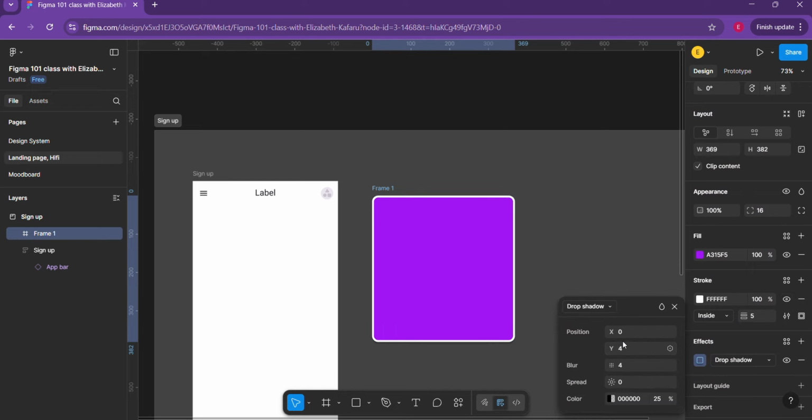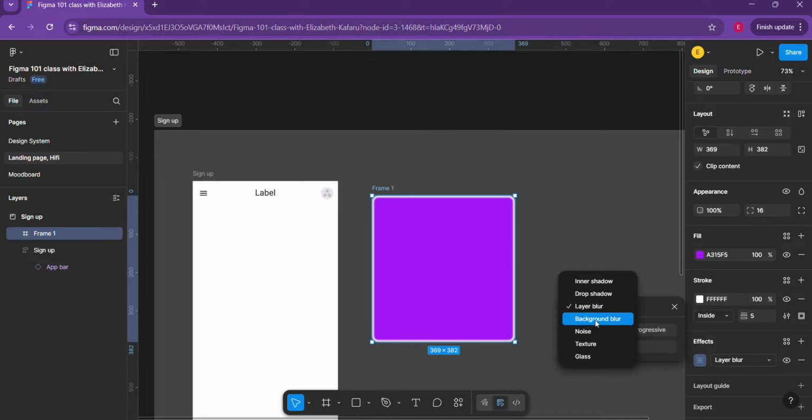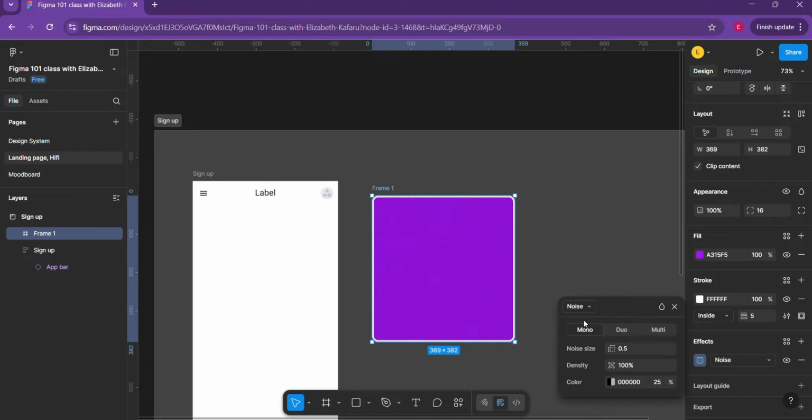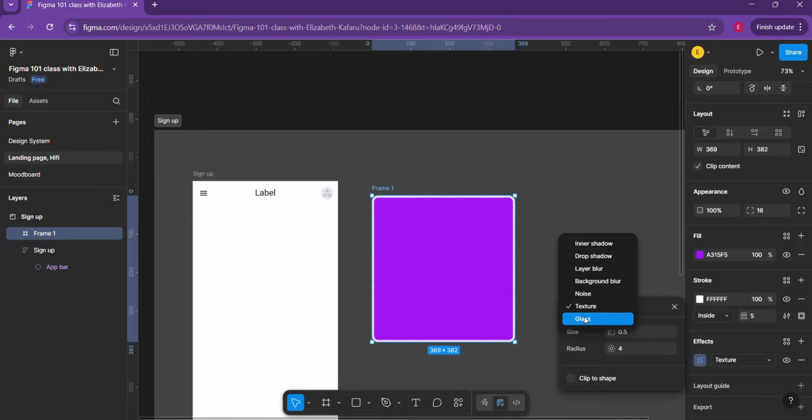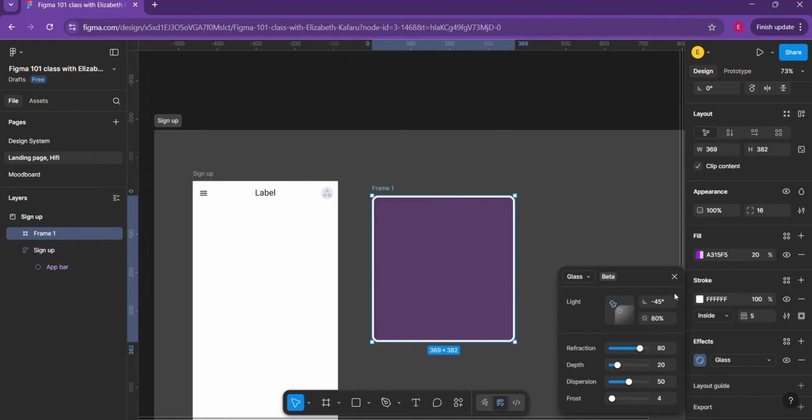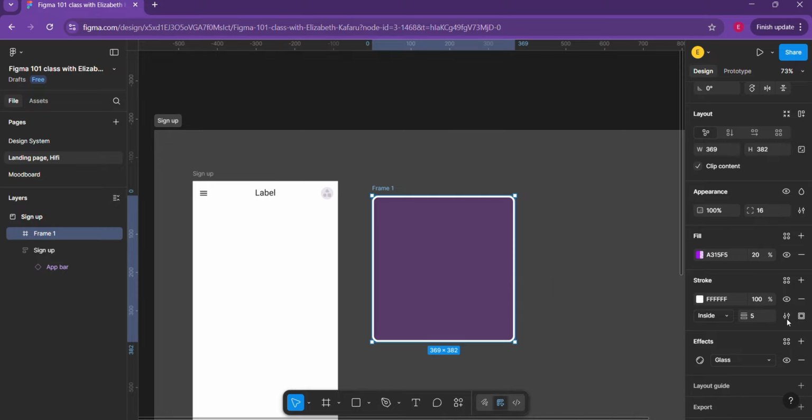So under effects, we have drop shadow, we have layer blur, we have background blur, we have noise. We are going to learn how to use all this. We have texture, we have glass. So you're going to learn how to use all this, right? So let's just go back. You can also, let's assume you are using this before, close it, or let's just remove the effects. So let's just go back.